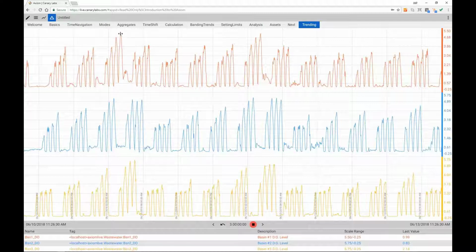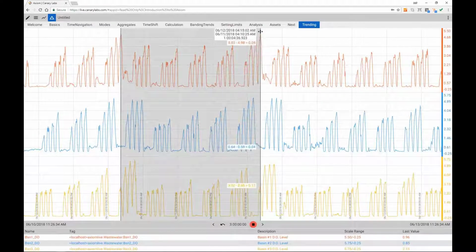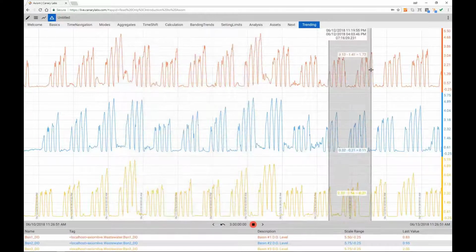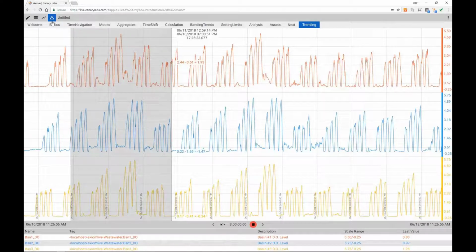I'll pull a delta from the top of this peak to the following peak. And I can see that I did about 1 day and 4 minutes of delta difference. And it looks like a difference of 5.03 to 4.98, so 5/100ths. I can do this as many times as I'd like on screen. And when I'm finished, I can change my mode.